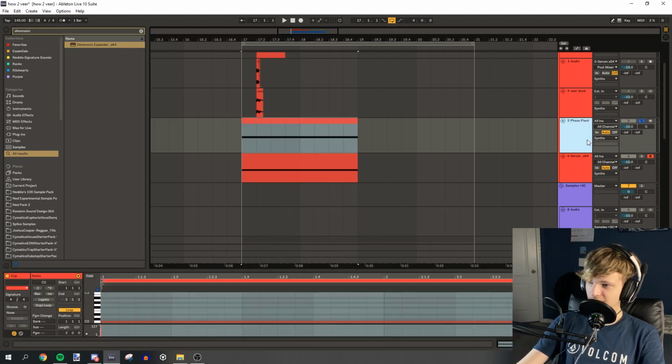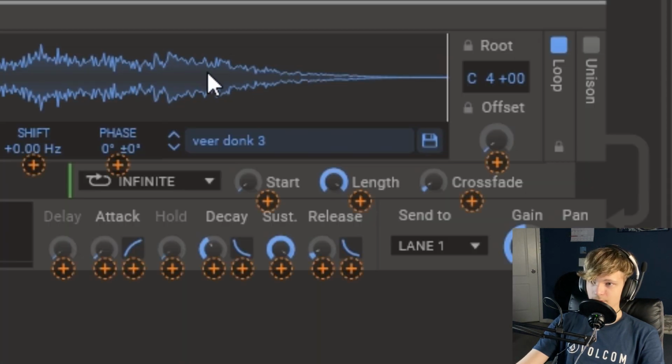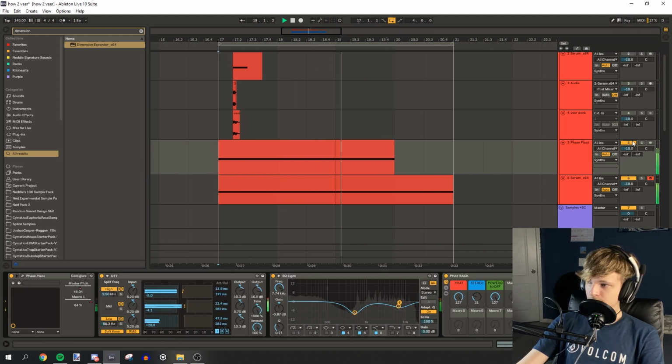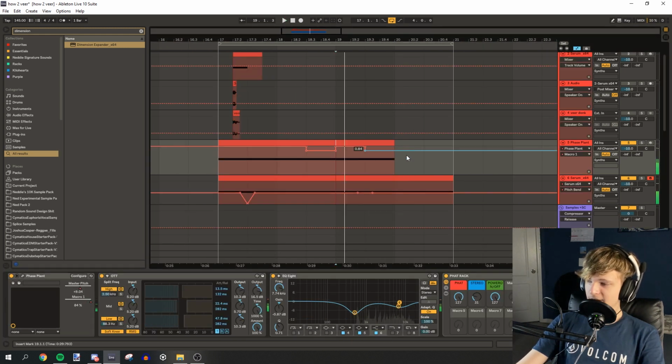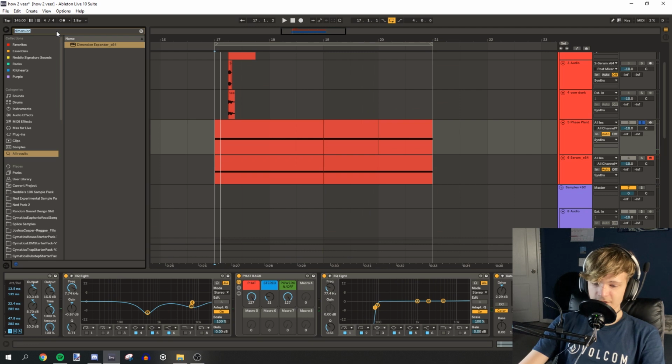I think this rhythm needs to be a little bit more interesting. Let's automate this length knob here. Right here, let's put a macro onto this. And I think the pitch automation could also use some changes. Let's get some more width on here.